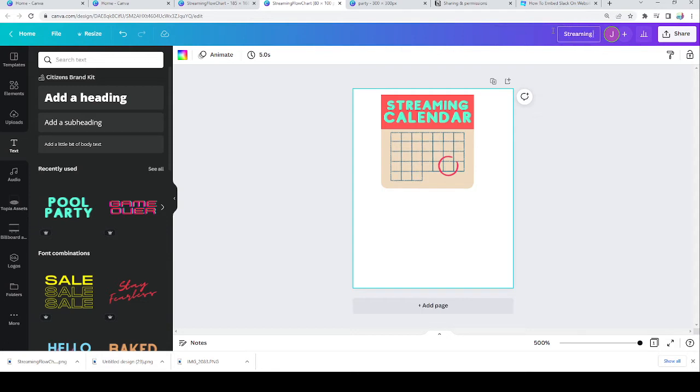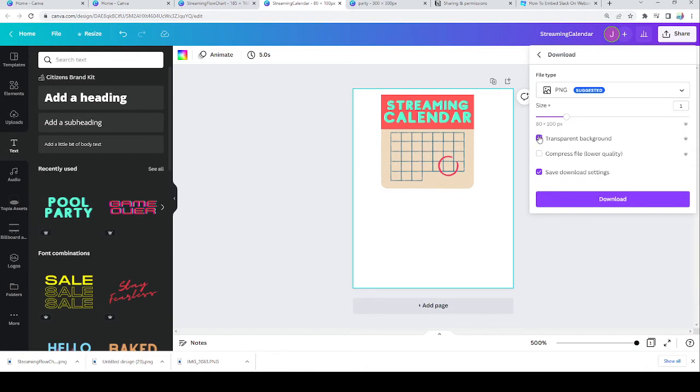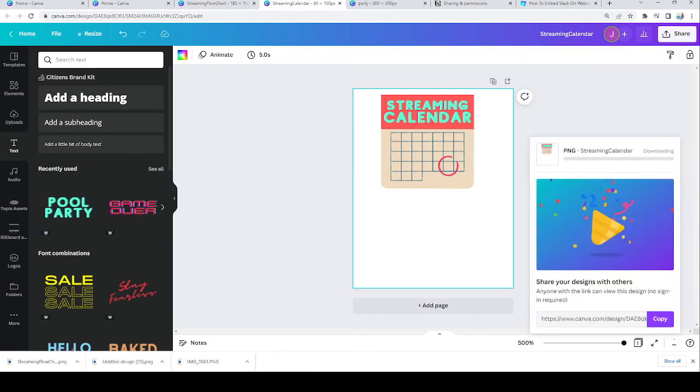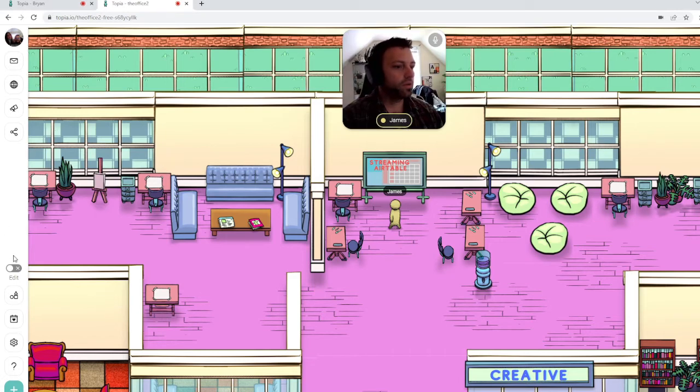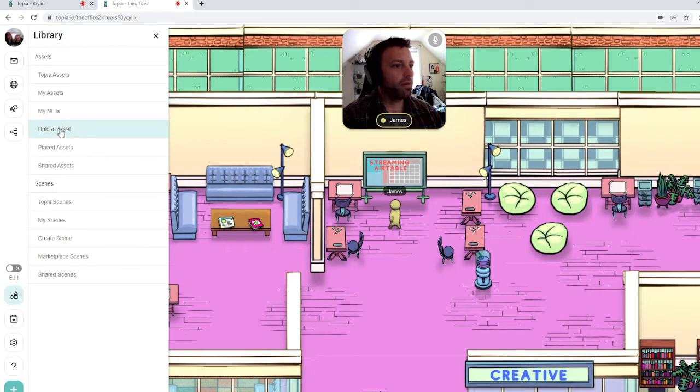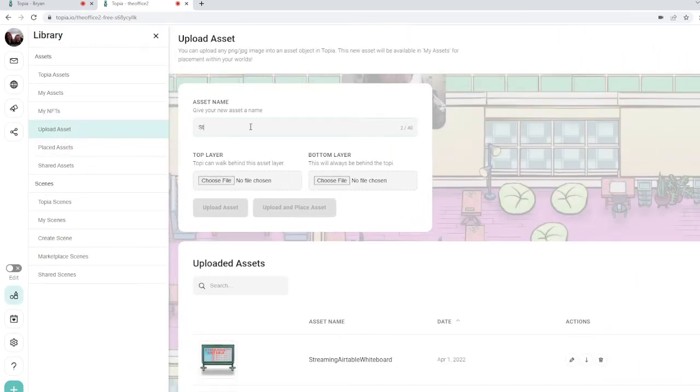So streaming calendar, share, download, transparent PNG, download that, and while that downloads, I'm going to go back into Topia, and once I'm here, I'm going to go to my library, upload asset, streaming calendar, choose a file, find it, upload and place asset.